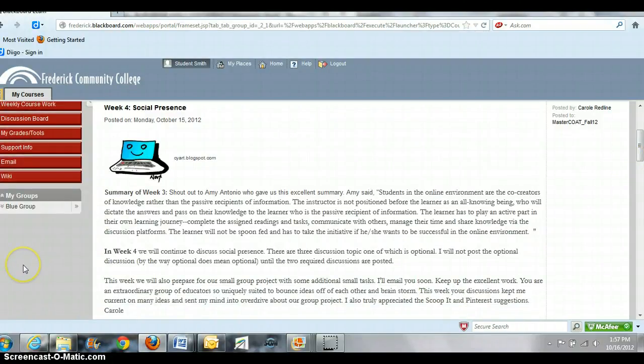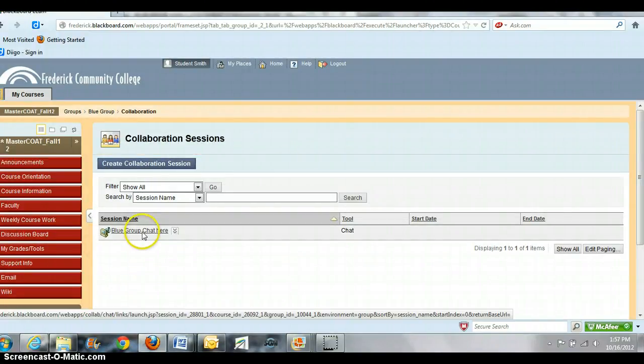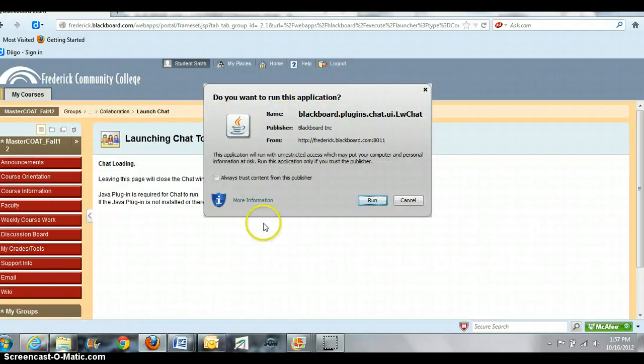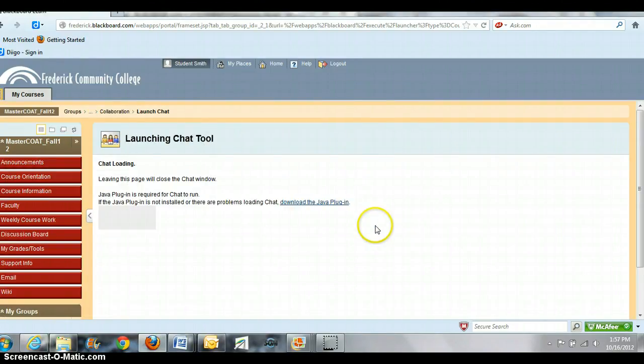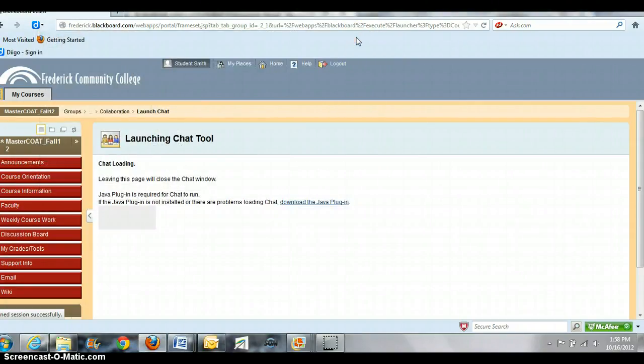When you look at our coursework, our course work, you will now see that you have a group that you've been assigned to. And that group has many things that you can use in it. There is a collaboration place where you can chat about who will take which role. And when you do that, you're always prompted to do a Java plugin. I've been in and out of this a lot of times. I'll try to remember to take all this mess off for you so that you'll have a clean chat room. You know how to use a chat room.